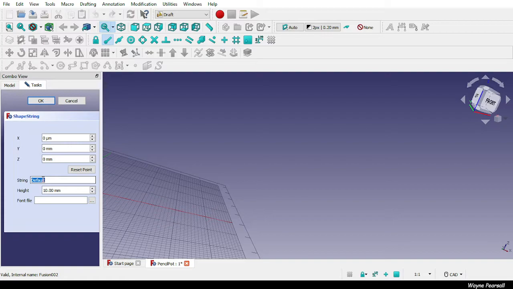The string here is what you want to put in, so my son Charlie, and then the height of whatever you want to put the text as. Now 1 centimeter text should be okay for me. Then we need our font file, and because I've been moving my mouse around, I've just wiped that all out, as you can see.